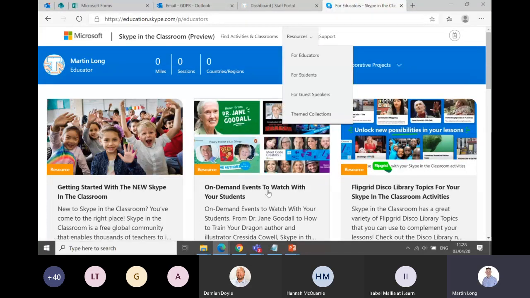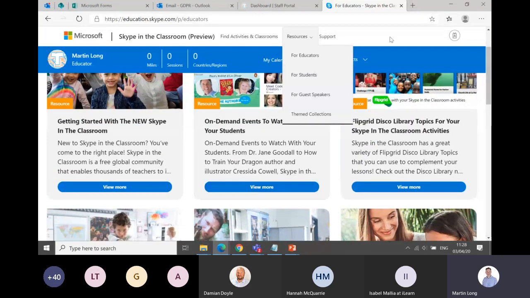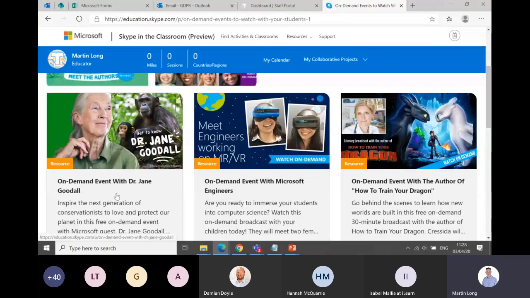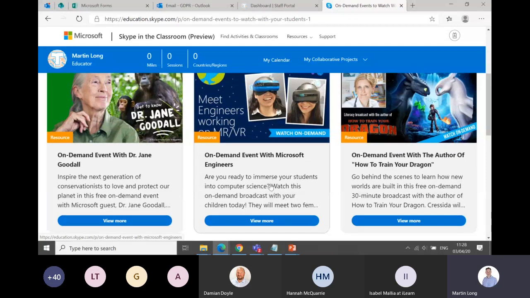You could also then explore how you're going to run events. So in here, if you went in, this talks to you about the different types of events. So if you want to look at on-demand events, you've got one with Dr. Jane Goodall there. If you want to look at going to meet Microsoft engineers, there's an amazing one here with the How to Train Your Dragon creator. That author discusses via a pre-recorded lesson how the book was crafted, all the ideas. So there's quite a bit of information and pre-prepared resources you could use to start to deliver your lessons.